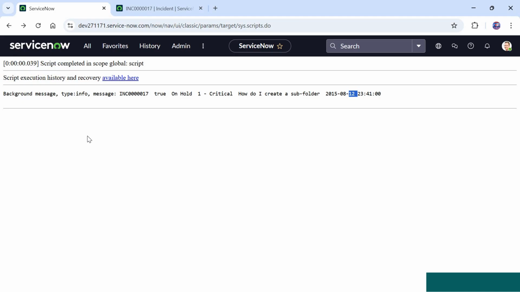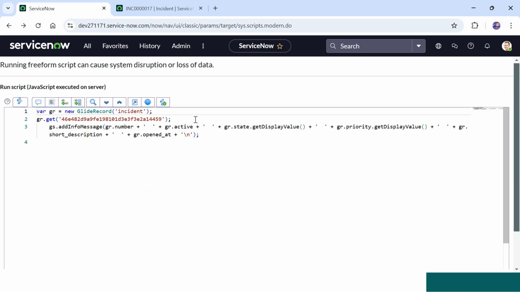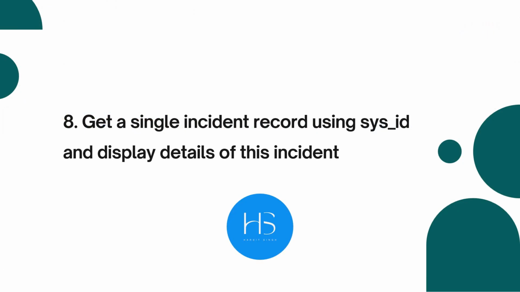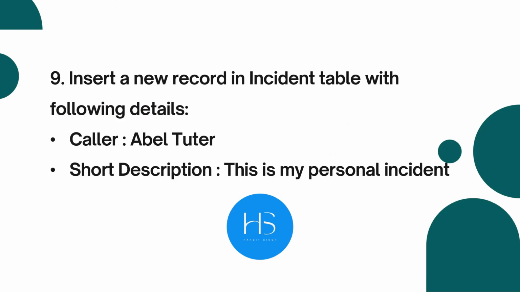So you see how easy it is to get the detail of a single incident if you know its sysID by using only one line of code. You are not using gr.query, you are not using gr.addQuery, you are not using gr.next. So it is saving you like 3 or 4 lines of code every time. But this can be used only in specific use cases where you know the sysID of that incident and you have to fetch only one record. Let's move to the next example.